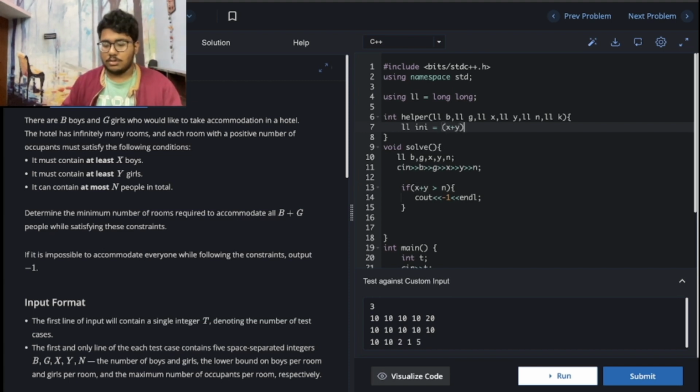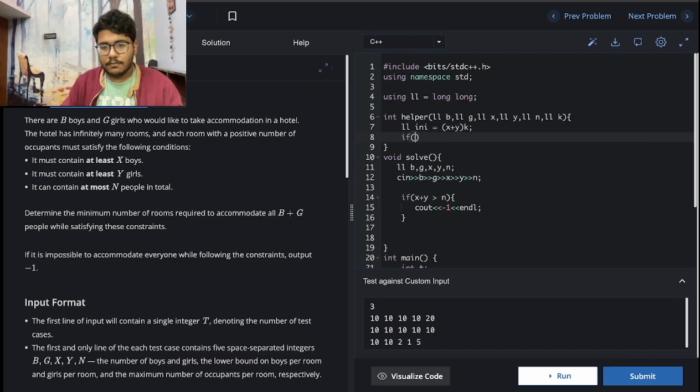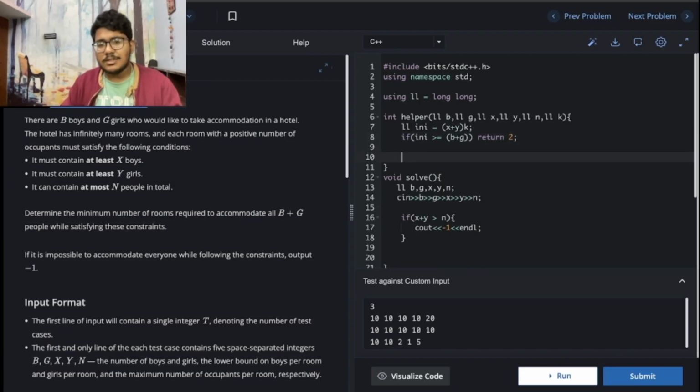If this initial value is greater than or equal to b plus g, that means it's condition 2. That means the number of rooms is so high that I can't accommodate at least x boys and y girls. In this case, I am planning to return 2. This is a special case. Else it's okay: this is the initial number of boys and girls that have already occupied the necessary conditions.